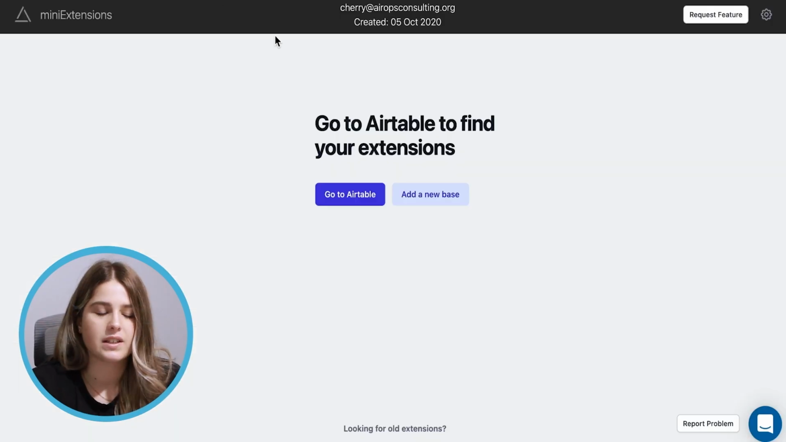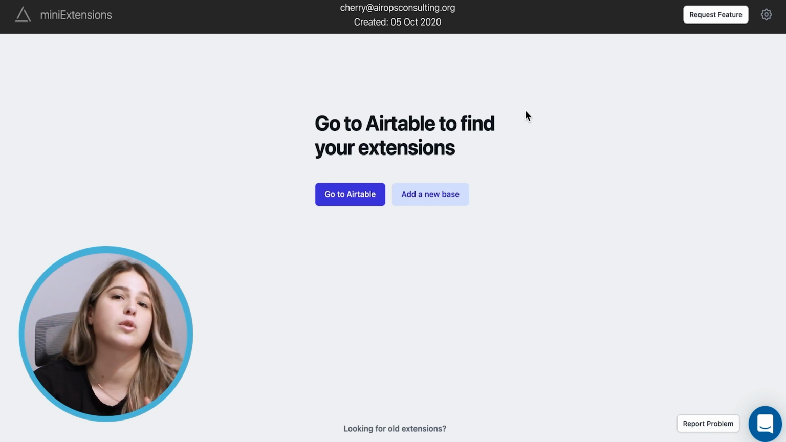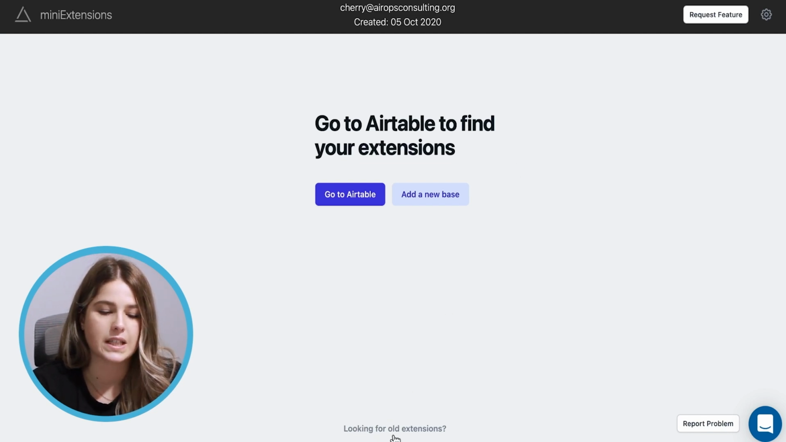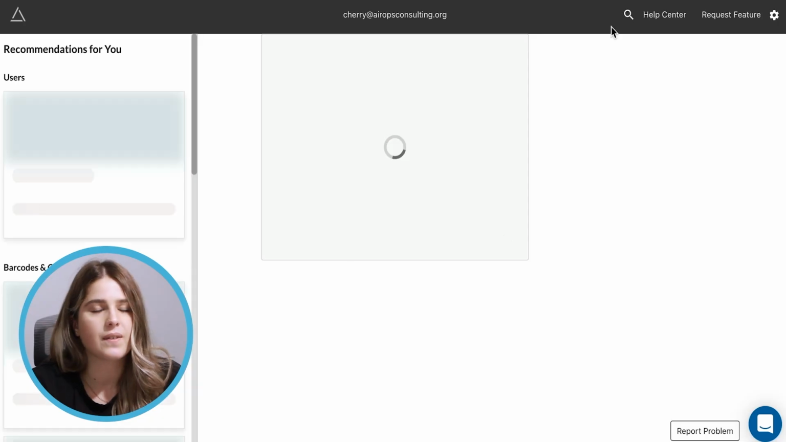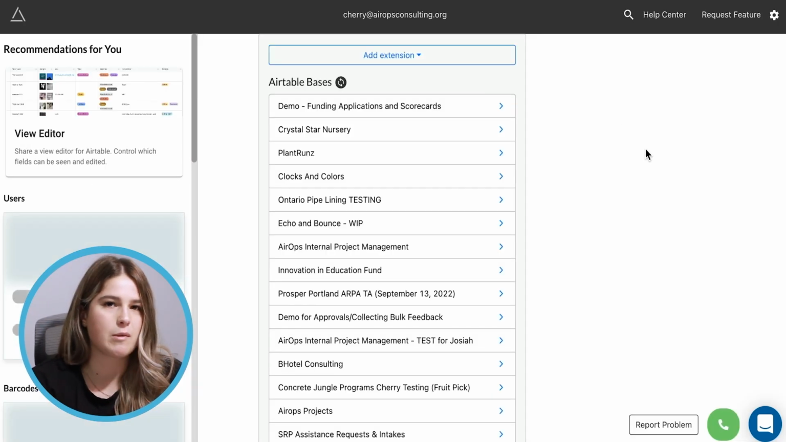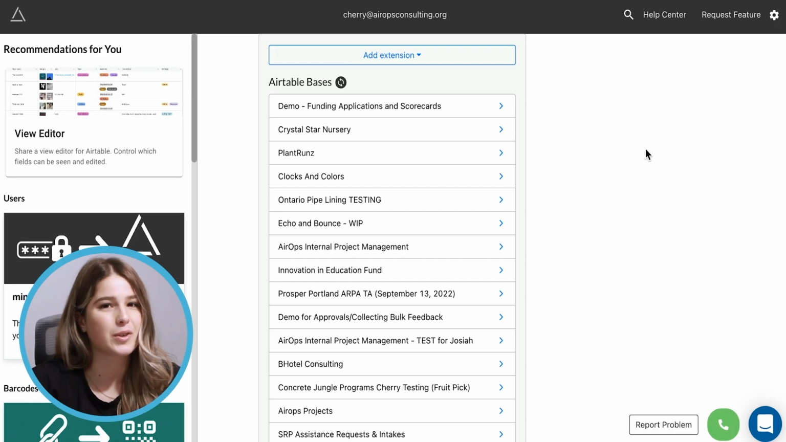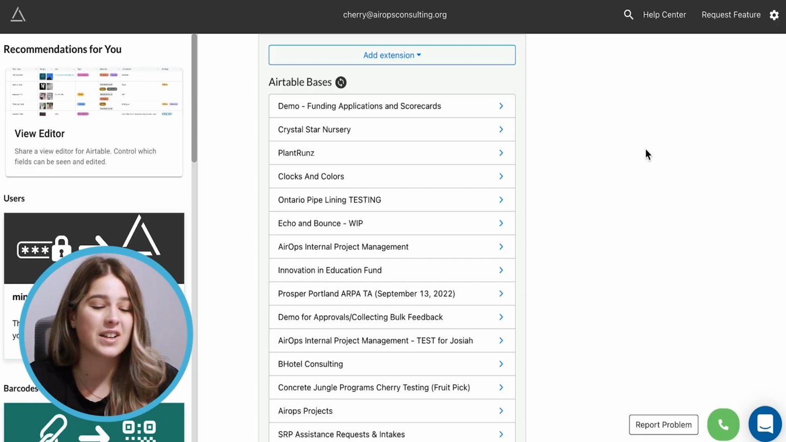So I've just logged in directly to the mini extensions website here. And when you log in, you should get something like this that says, go to Airtable to find your extensions. As I just mentioned, they're just moving this particular grid portal over. So I'm going to click at the bottom to looking for old extensions to get where I want. The functionality of what I'm going to show you is going to be almost identical in the new portal when it does come over. So the learnings should still be really valid here.